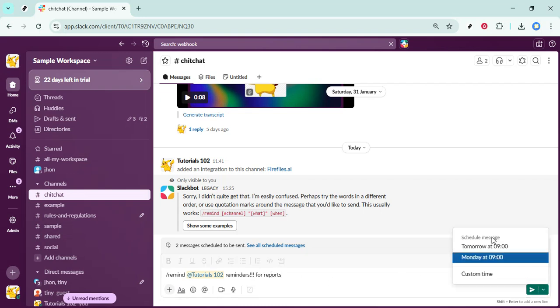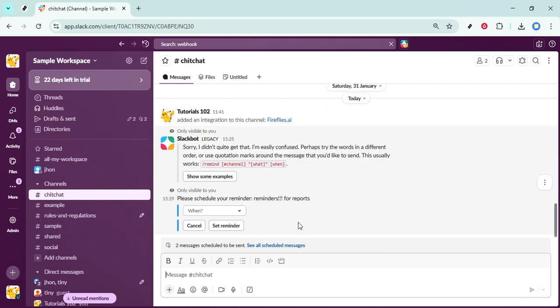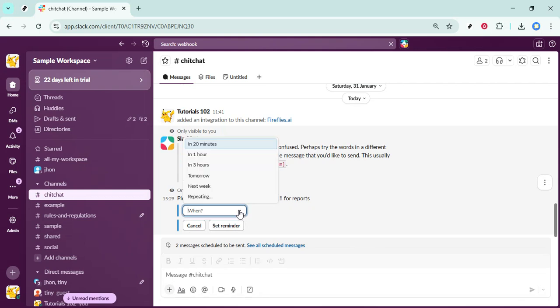When your command looks good, click send or press enter. The bot will immediately reply with a confirmation showing who it will remind, what it will say, and when it will post. That's how you know it worked. When the time arrives, the bot posts the reminder right in the channel or DM you chose.